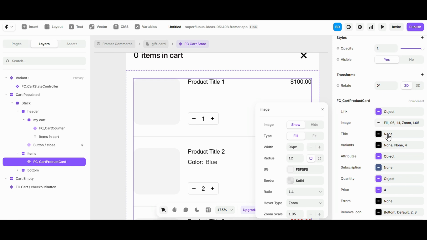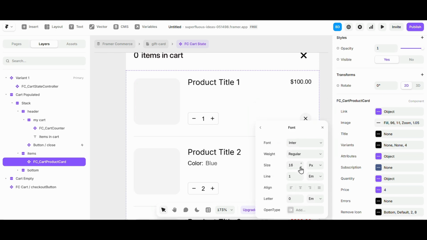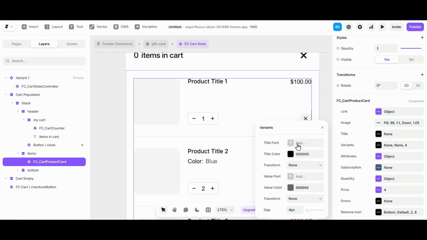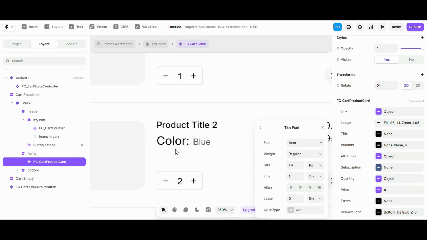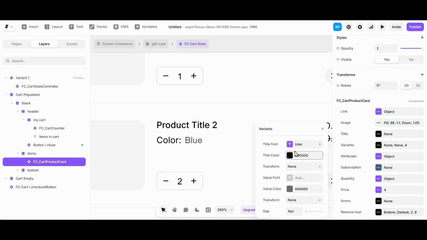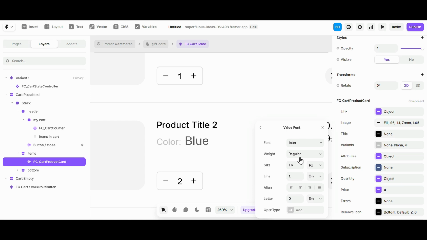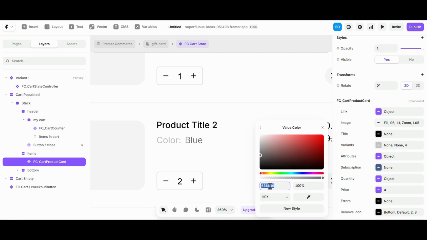And we have title. You can add a font. You can add 12. It's enough. It's medium. And color, however it's needed. Variants. I'm gonna show the variant. Variants is this, so this much. I'm gonna add a bit. Font, it's gonna be this. I'm gonna add it a light. And value color, it's gonna be blue.